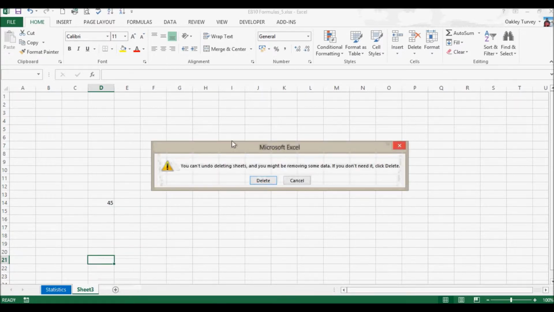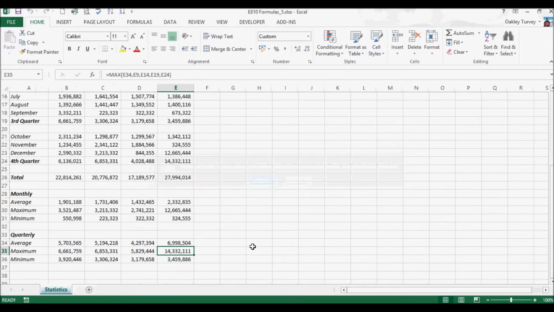So it comes here and it tells me that it's got data on it. If I don't need it, click delete and it will delete anyway. Otherwise I might want to actually move that data first of all, or I could be deleting a sheet that I don't want to delete. I don't want that 45, so I'll click delete and it's gone just as it did before.